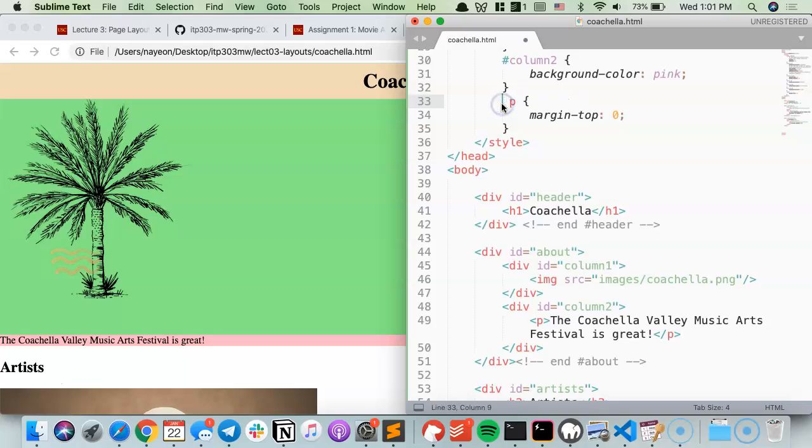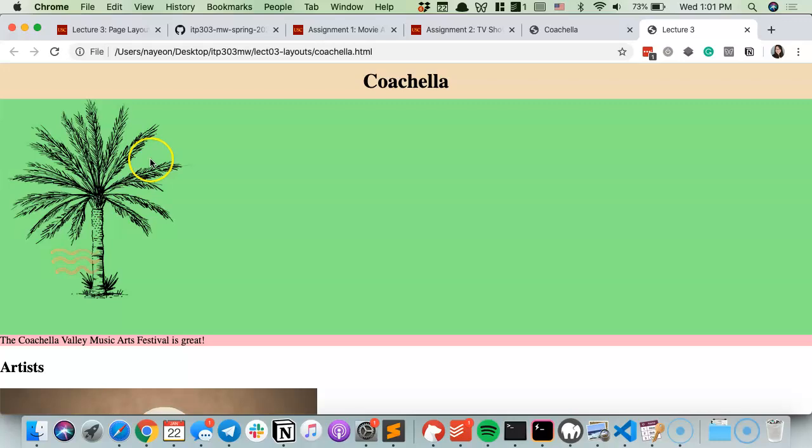I could have just done P as well, right? This would have worked as well. But if I did that, and I had a lot of different paragraphs, they would all get affected. So to be extra safe, I just wanted to be more specific here. I'm saying specifically the paragraph in column 2, just that one and only that one. Change my margin top. There we go.